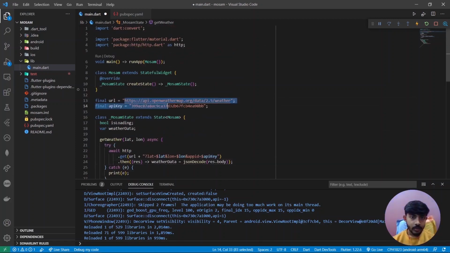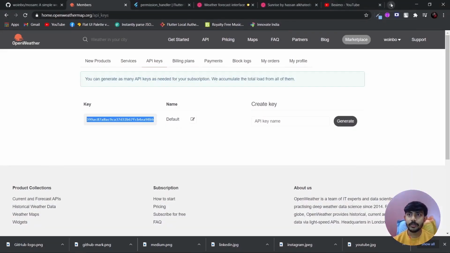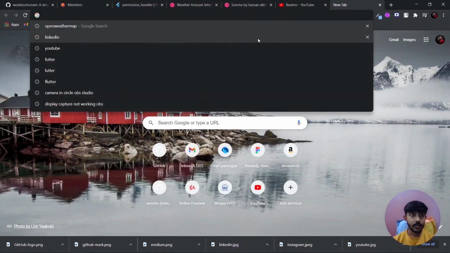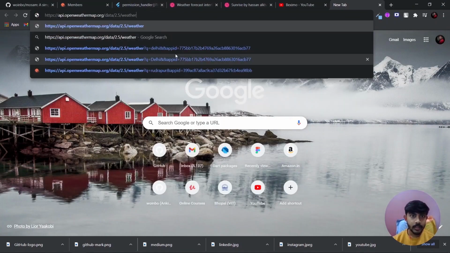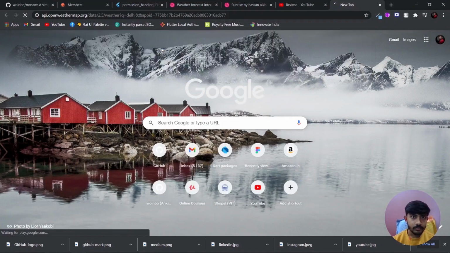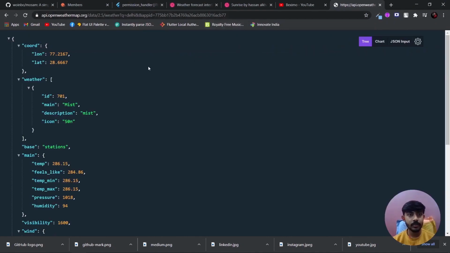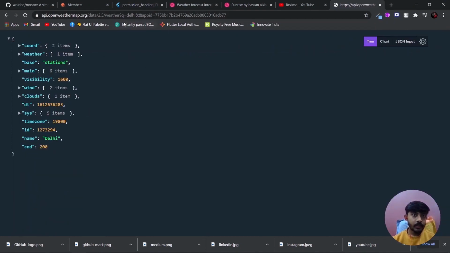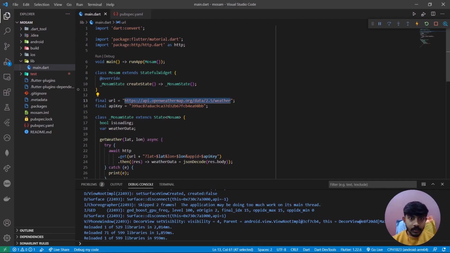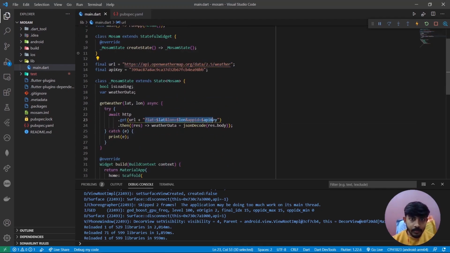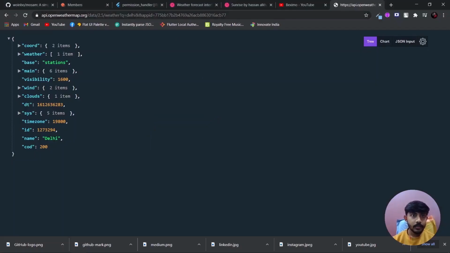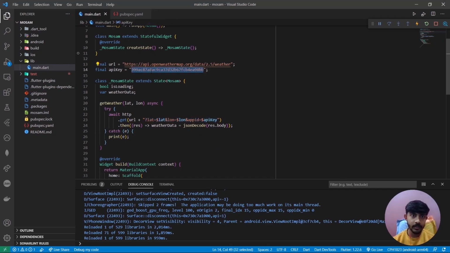Okay, just copy this URL, go into Chrome, open a new tab, put it like this, and I already have this query in my search box. So you can see, what you just have to do is put this deleted part over there as well. You can see over here, q equals Delhi, and appid is this, that means my API key.